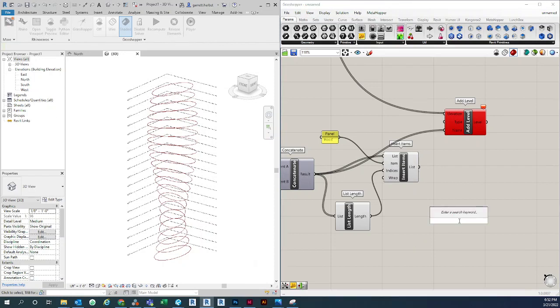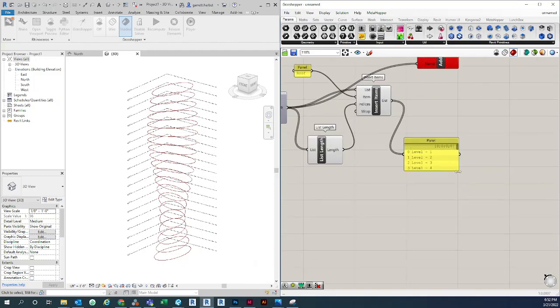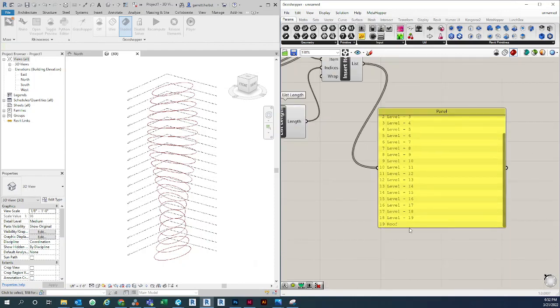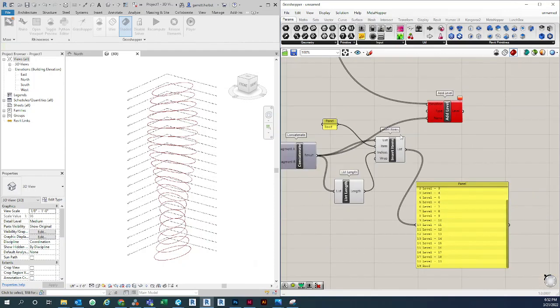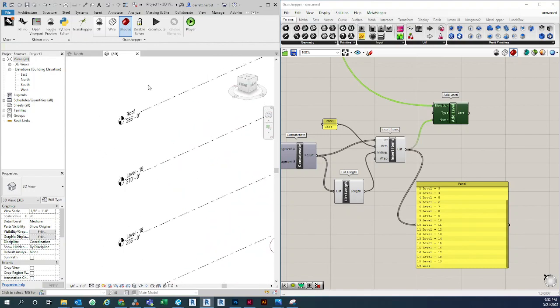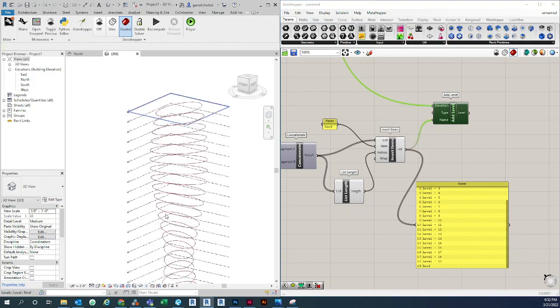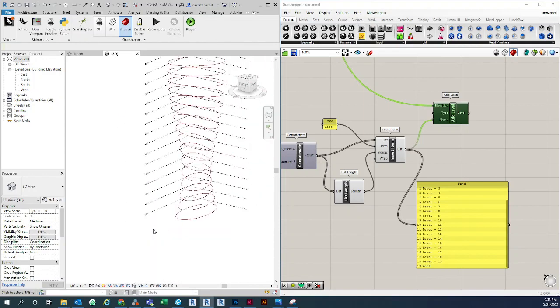And now, if you type in panel, we have a list of values starting at level 1 and ending with roof. So if you plug this into our level, we can see it's replaced that last level up there with the roof. Okay, so that's how we create levels.